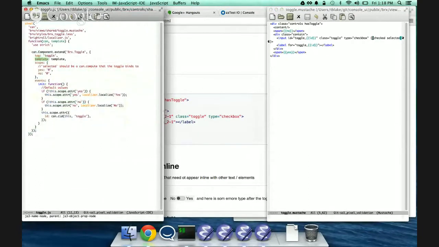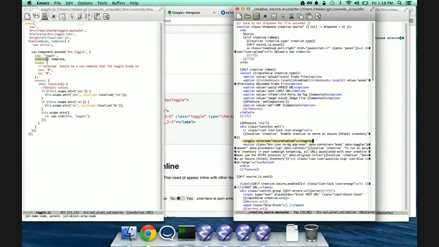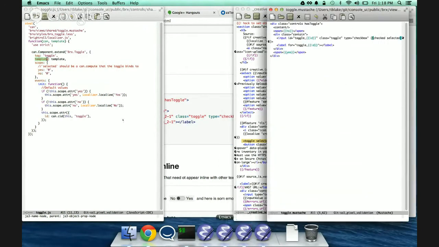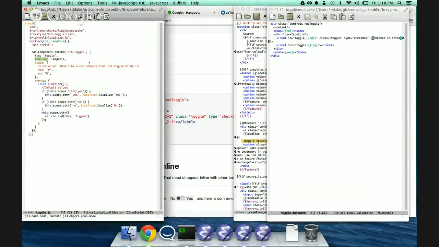Just call it a toggle. The tag is toggle. Here, let me open up the file where we use it. So the actual declaration of this, we just pass in secure enabled, which is a compute from the controller that's calling this template, and we just call the tag toggle. And that's pretty much all there is to use it, so that's really nice.